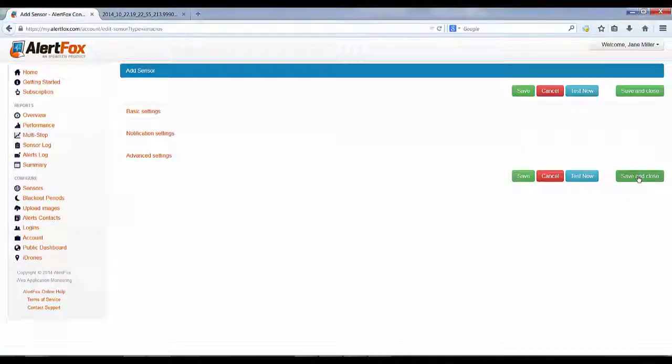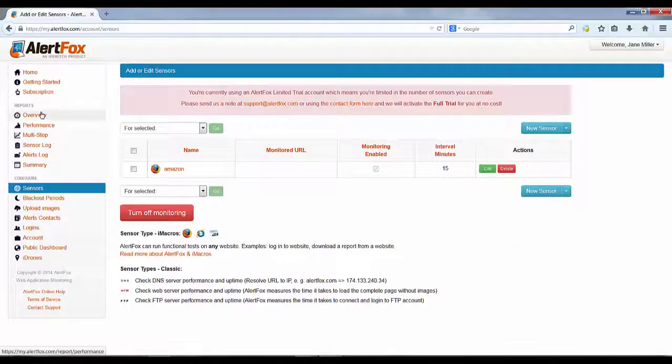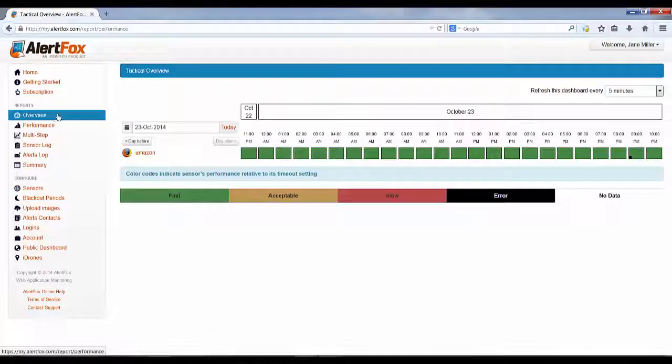Now that our recording has been set up as an AlertFox sensor, let's take a look at reporting. This is the Tactical Overview report. It shows us how well our sensor performed hour by hour over the course of a day. We can see that it's performing well within the limits defined during our setup.